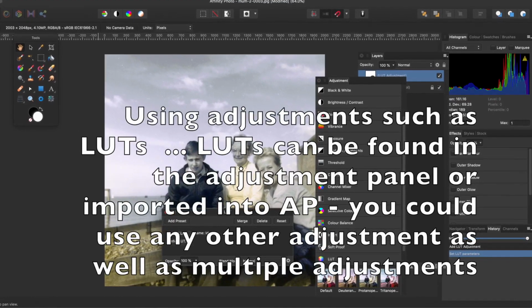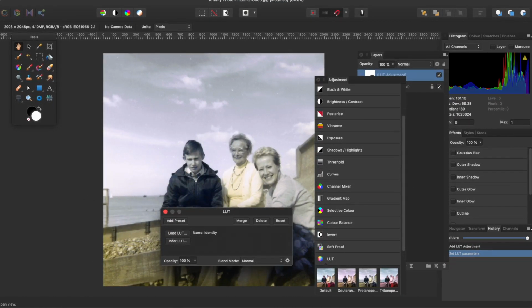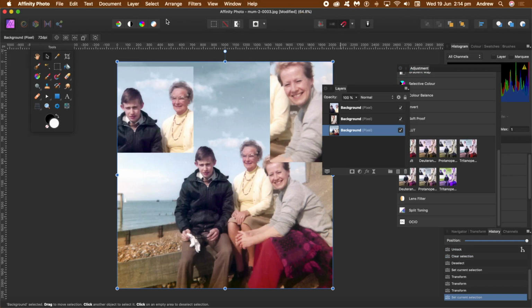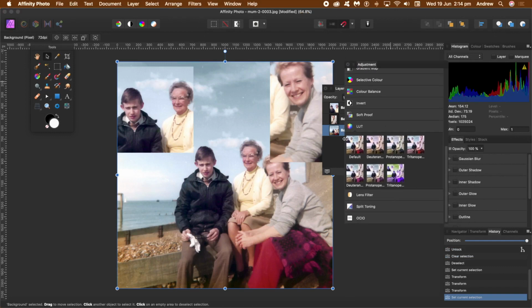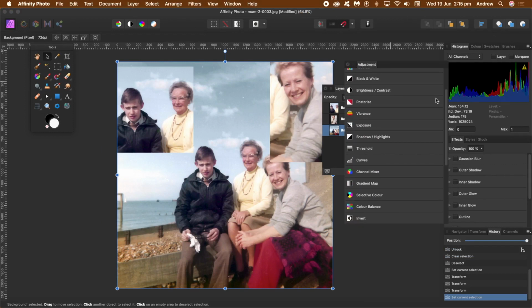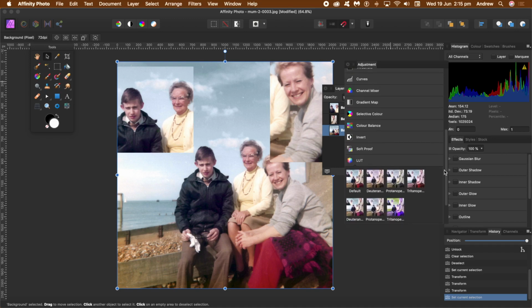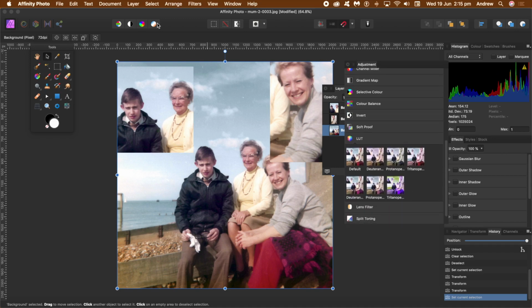Now, key thing here, I'm going to be using LUTs, colour LUT, and you can find that via the adjustment panel over there, and you can see LUT there. Now that just adds a colour effect to Affinity Photo. There's many others of course, but I'm just going to be using those for this example.